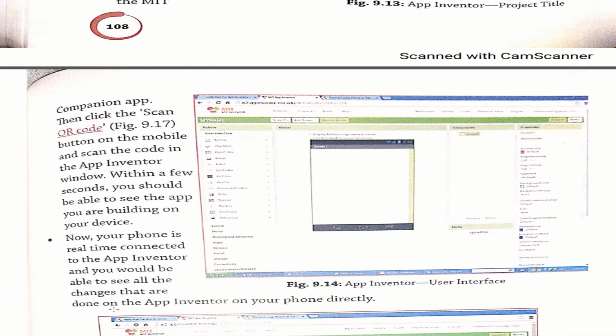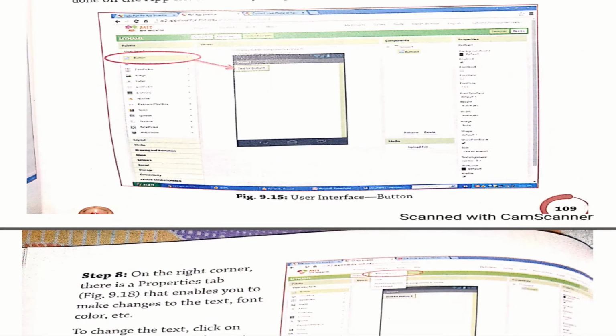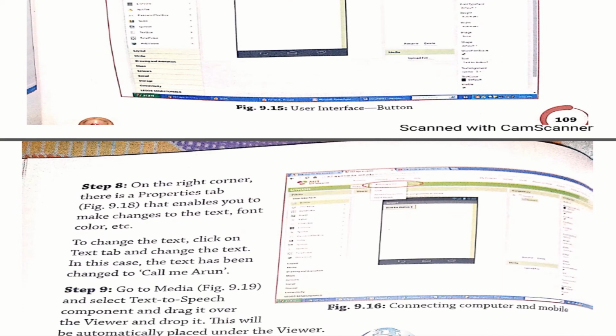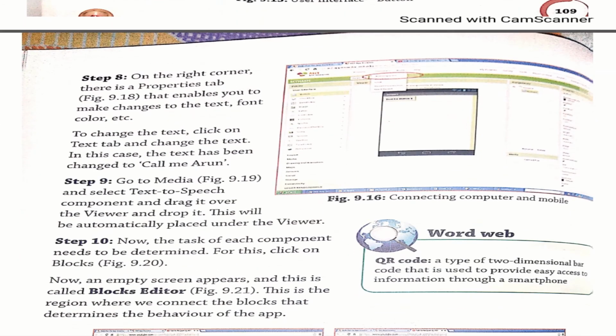Now your phone is connected in real time to App Inventor, and you will be able to see all the changes that are done on App Inventor on your phone directly. By this you can connect your mobile and system directly. The next step: on the right corner there is a Properties tab. This Properties tab enables you to make changes to the text, font, color, etc. To change the text, click on the Text tab and change the text. Now go to Media. Under Media you can select the Text to Speech component and drag it over. Then this will be automatically placed under the viewer.